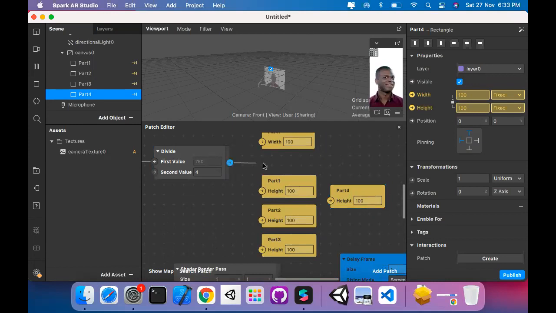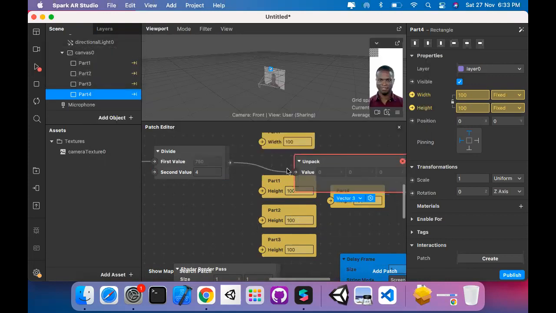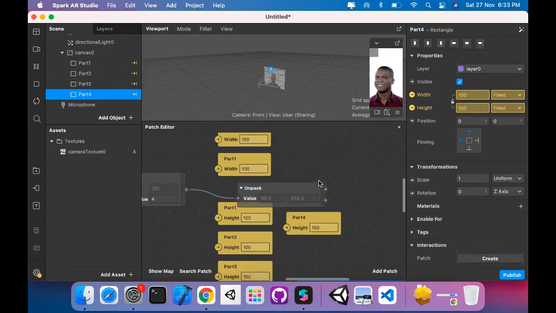I'm going to unpack this. You can see it is showing an error that specifier Z cannot be output with the type of vector 2, because the input here is a vector 2 and here we are having the 3 values x, y, z. So what we need to do is change the vector 3 to type vector 2.